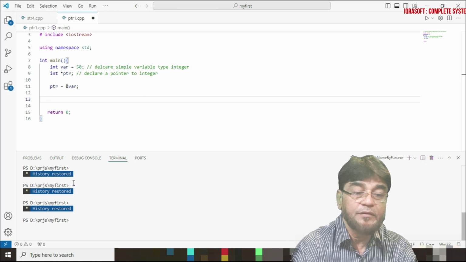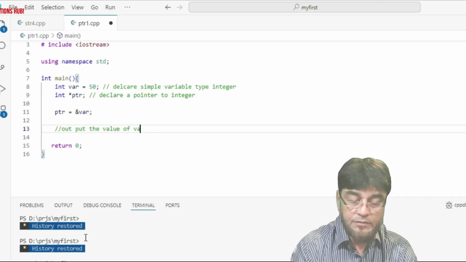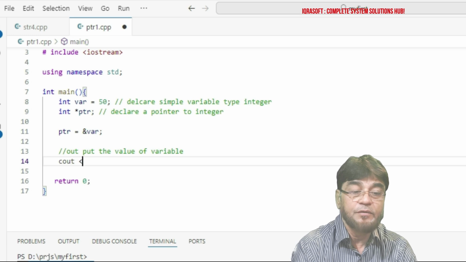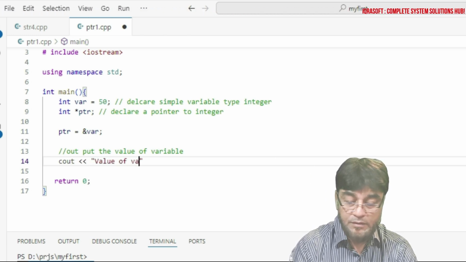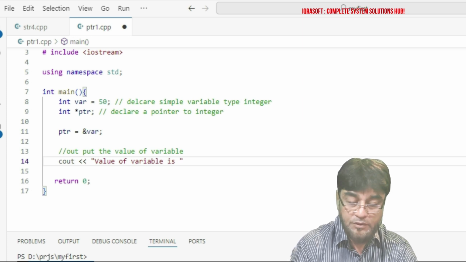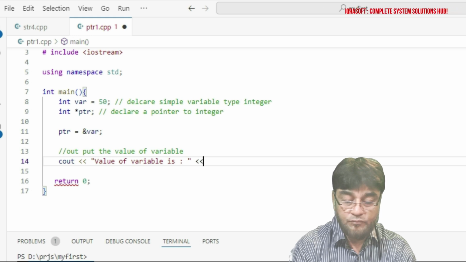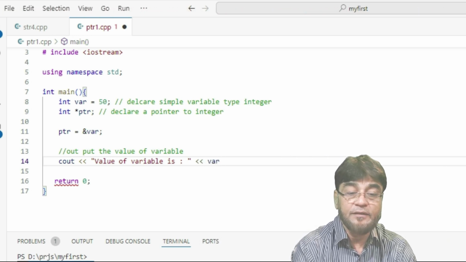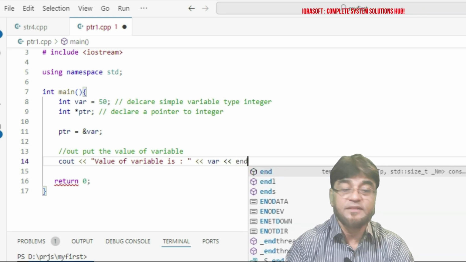Output the value of the variable. cout less than less than "value of variable is:" less than less than var less than less than endl.